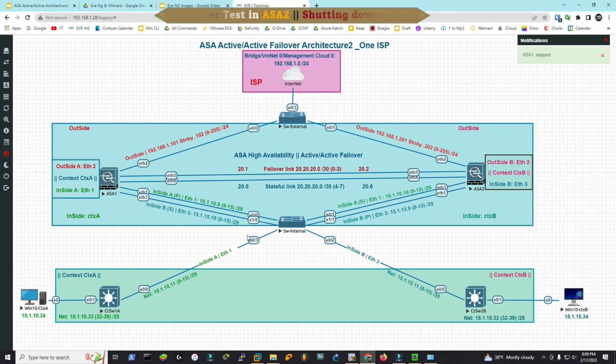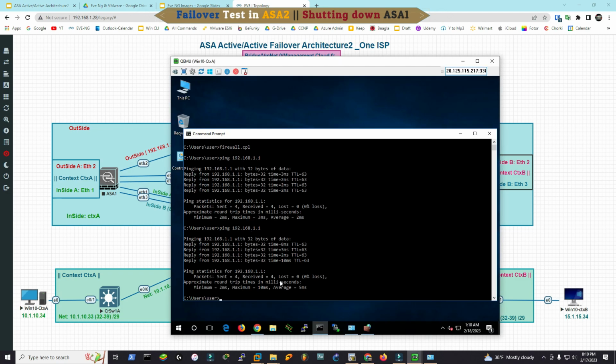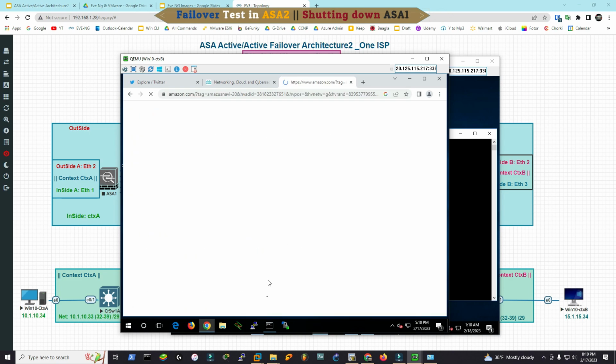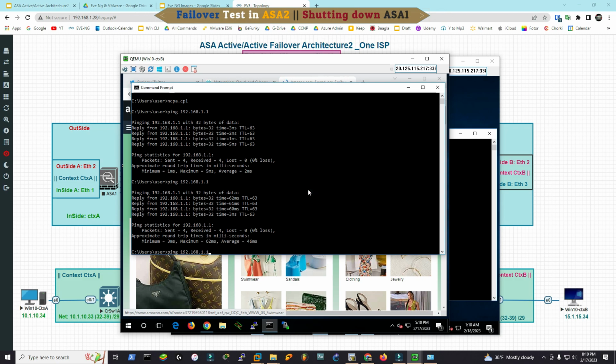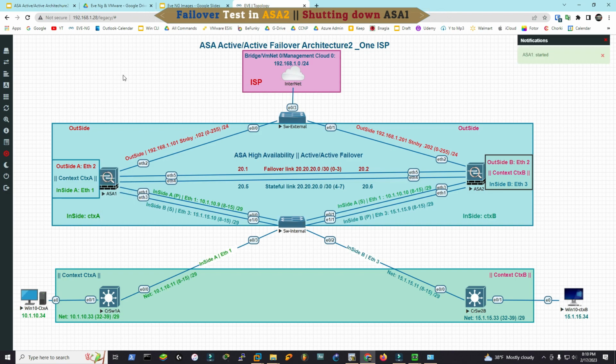If I make it stop, suppose, just assume there is an SPOF, a single point of failure. Could be hardware, software, or link failure, doesn't matter. All you care about is the failure. Box is not there. Anyway, let's test this again. Ping. Still I can ping the gateway. It's in CTXA, which is context A. On this computer, I'm quite sure, Amazon maybe. Yep, I can go to Amazon. Page is loading. Of course I can ping the gateway, the ISP. Seems good. Bring it back.